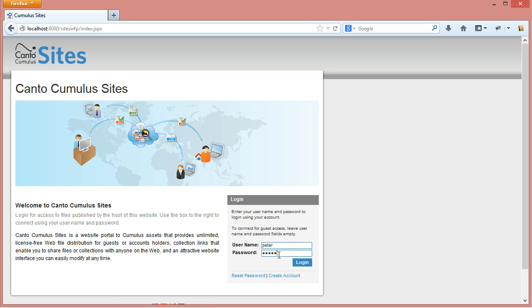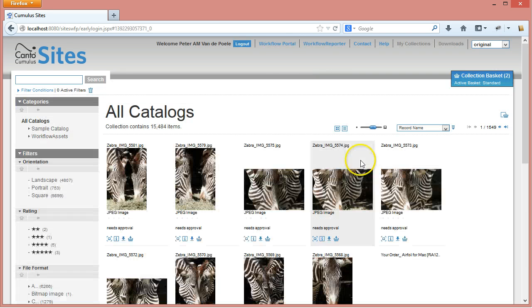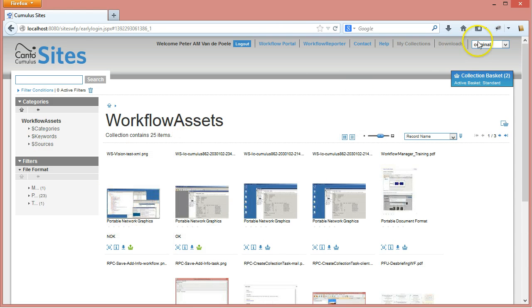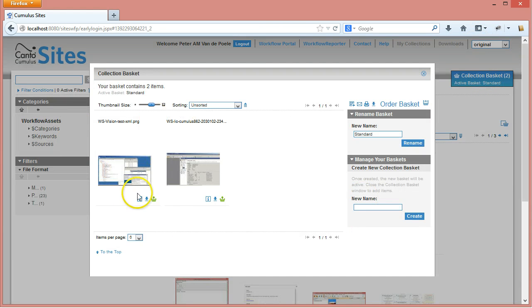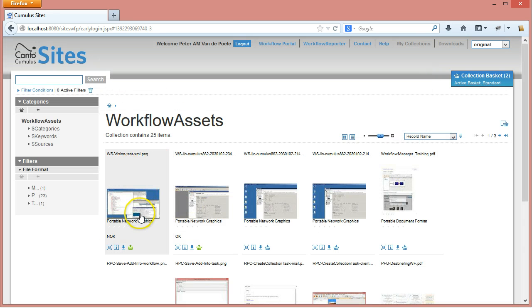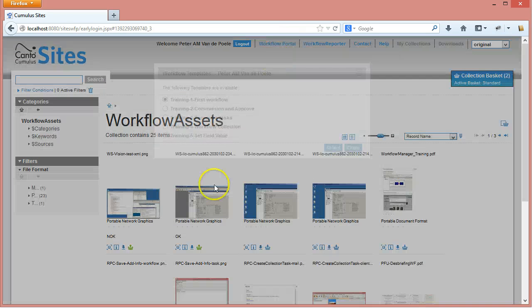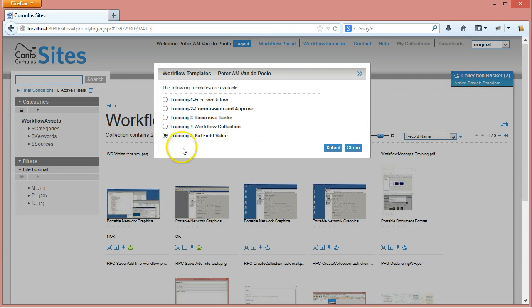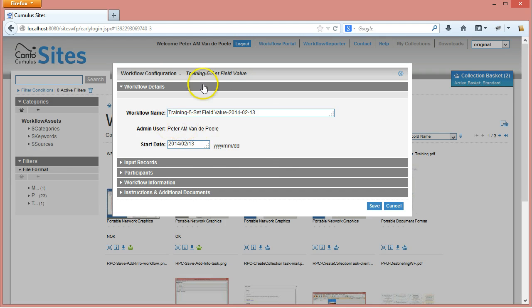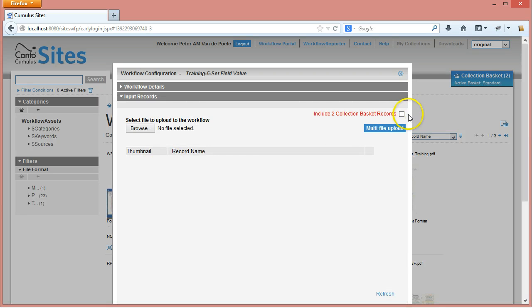I log in as a user that has permission to use the workflow portal. In this example, I'm going to search for the records that I want to use in my workflow in Cumulus. I'm not going to add them, I'm just going to search for them. Now I can go to the workflow portal, select my workflow, and change the name. The most important part is where I select the records from the collection basket.